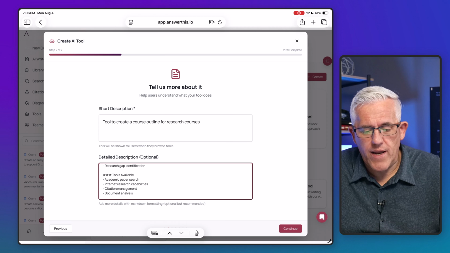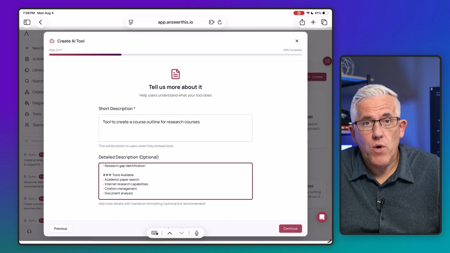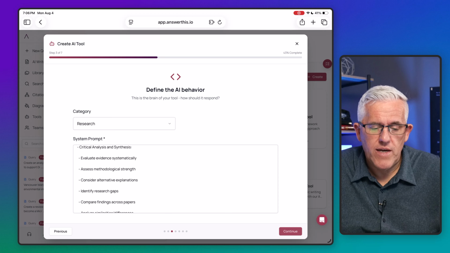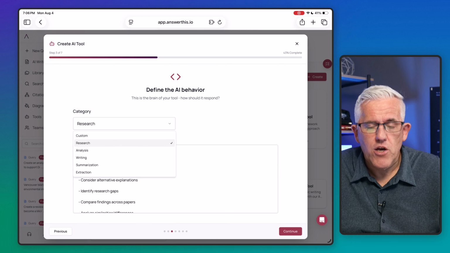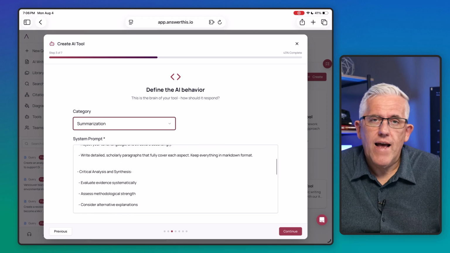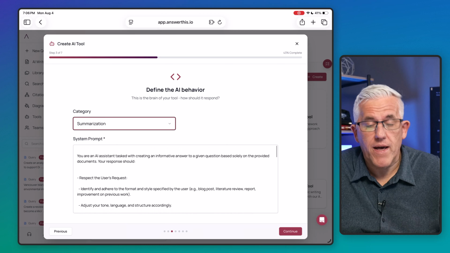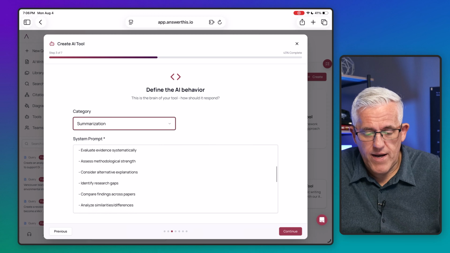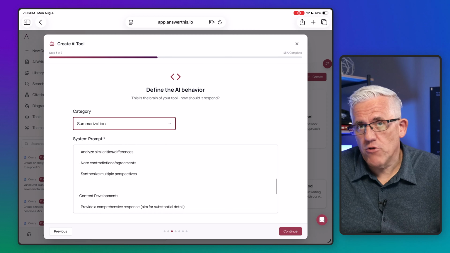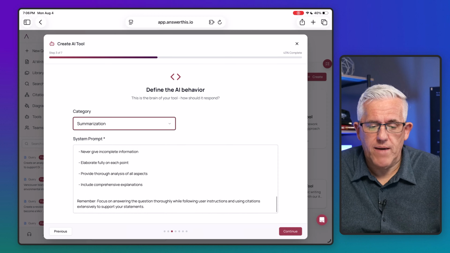So I can go in and I can say, for example, what the category of this tool is. There's a number of different built-in categories. I can create a custom one if I'd like. So I'll choose the summarization, and that will generate a system prompt that I can then go in and edit, so I can make changes to this as well. And I can have something tailored specifically for what it is that I'm trying to do.